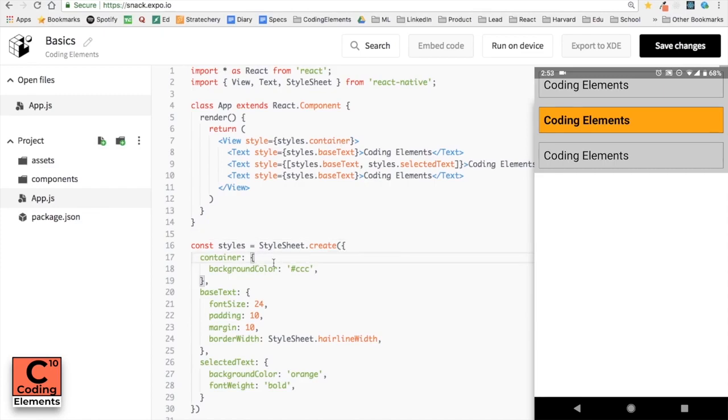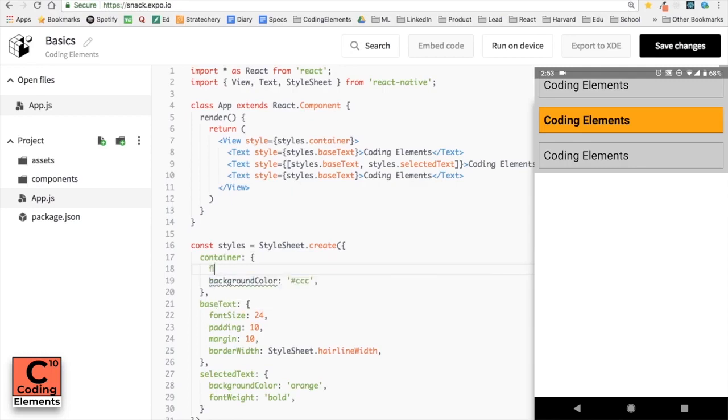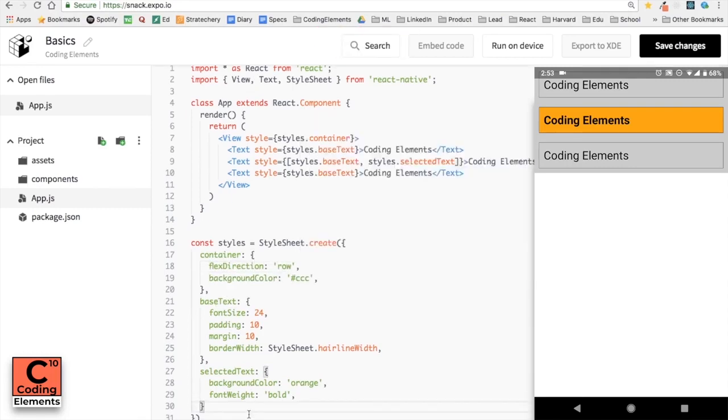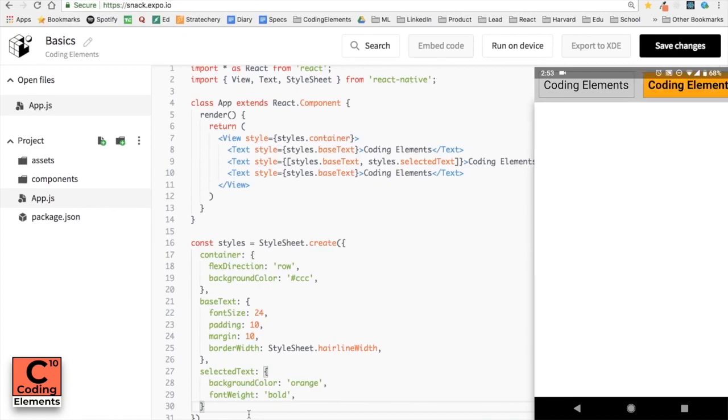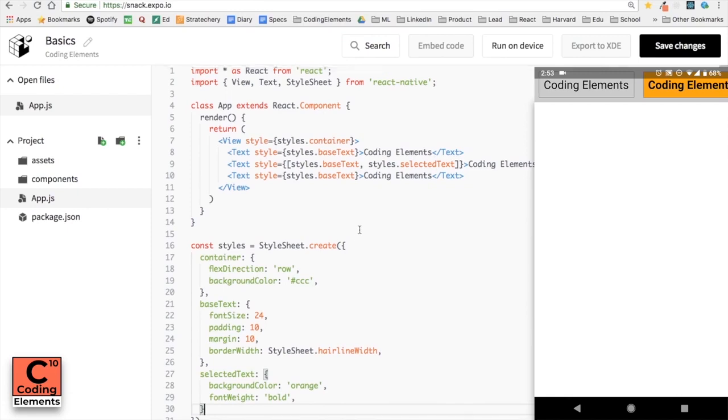Now to change this alignment, we can use flexDirection inside container and set its value to be equal to row. And with this, we can see that all the elements are now displayed horizontally in a row. The default value of flexDirection is column, and because of that all the elements are displayed vertically. Now since we have selected the flexDirection to be row, they are displayed horizontally.